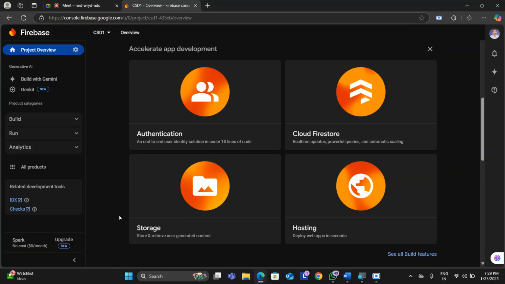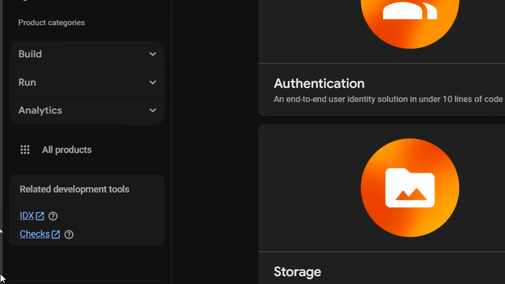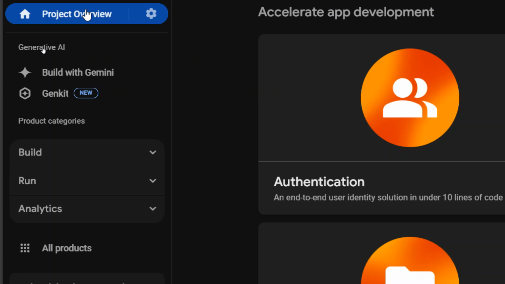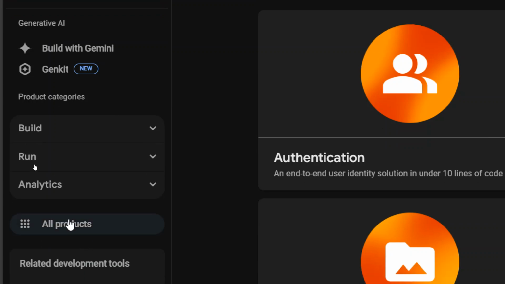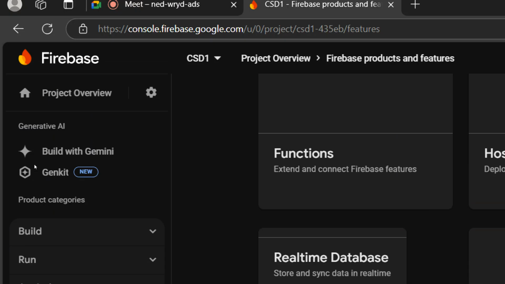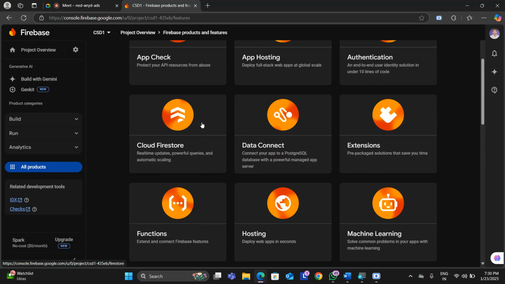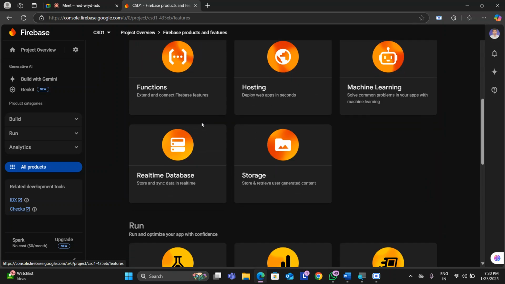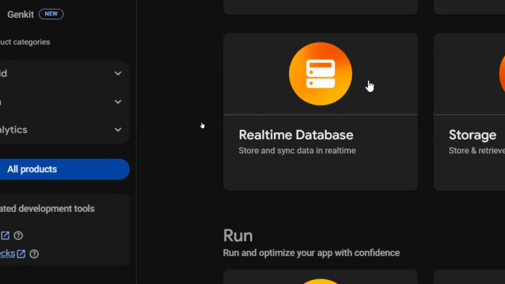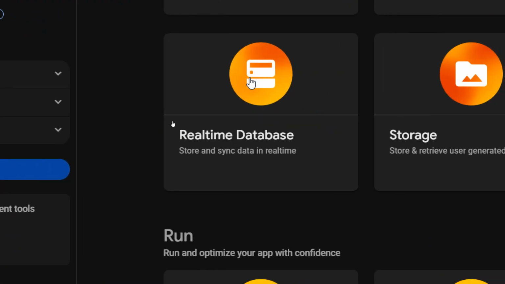This is the dashboard of our project, and on the left hand side, you are able to see different options. Here you are able to see the option all products. You click on this all products. When you click on it, you are able to see on the right hand side an option called real time database. So you click on this real time database.